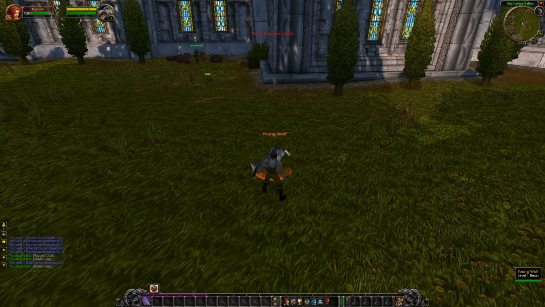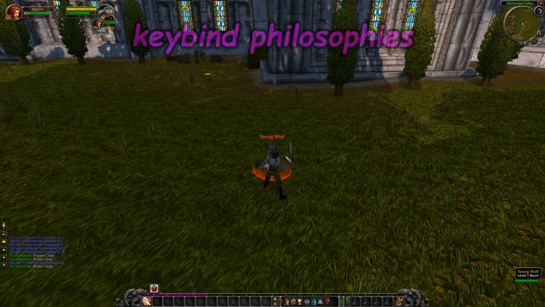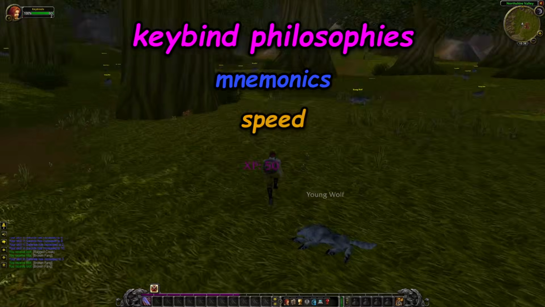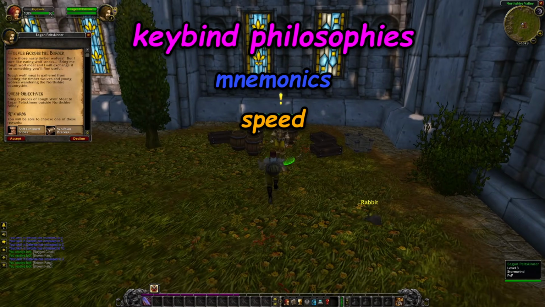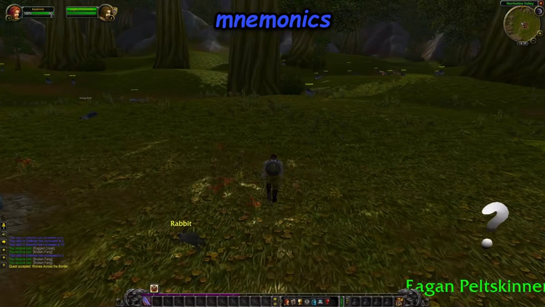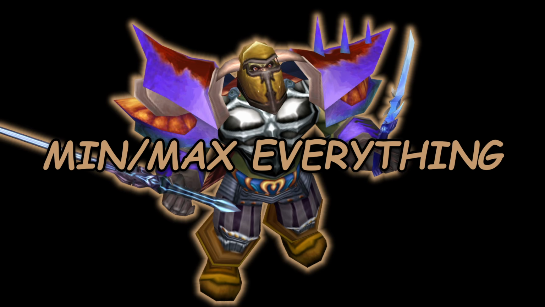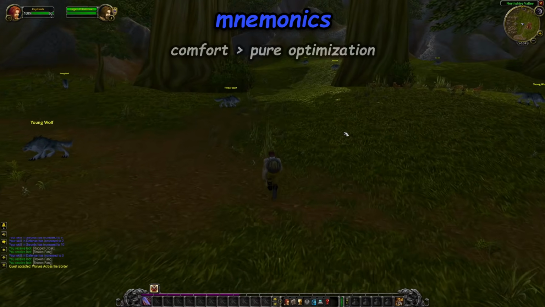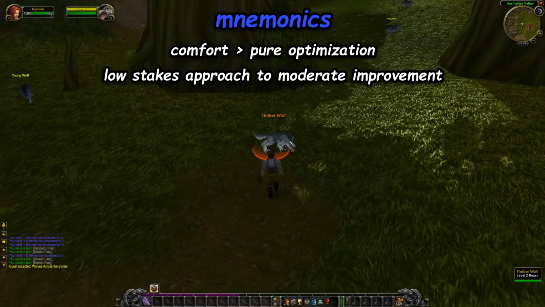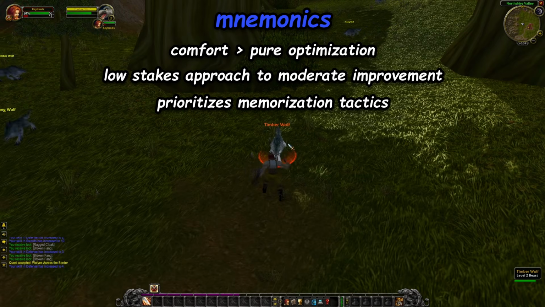But now that we've discussed the benefits and drawbacks of the default setup, let's cover the two main keybind philosophies that I tend to see: mnemonics and speed. And since most of the drawbacks I mentioned for the default setup were already kind of speed related, I'm going to pivot for a moment and cover mnemonics first, since this is the one where, rather than focusing entirely on reducing reaction time as much as physically possible, it's more about reducing reaction time in a comfortable, low-stakes kind of way that largely focuses on creating a system that's easy to remember.